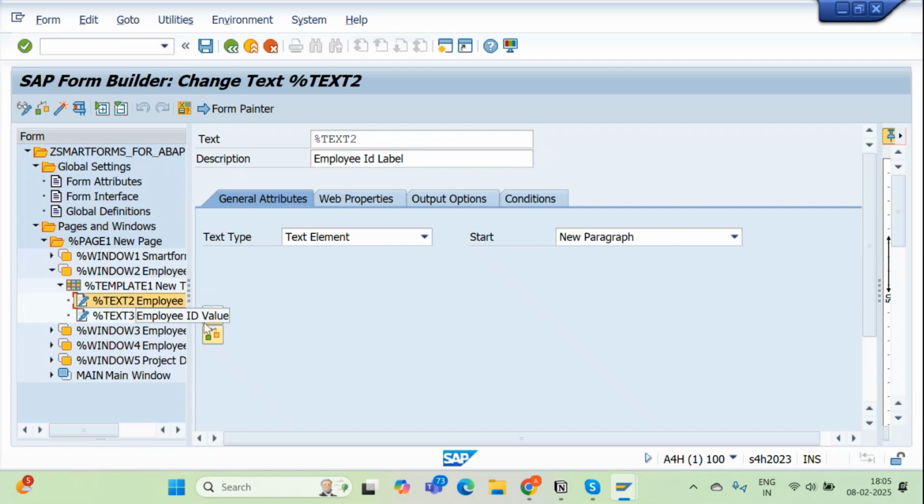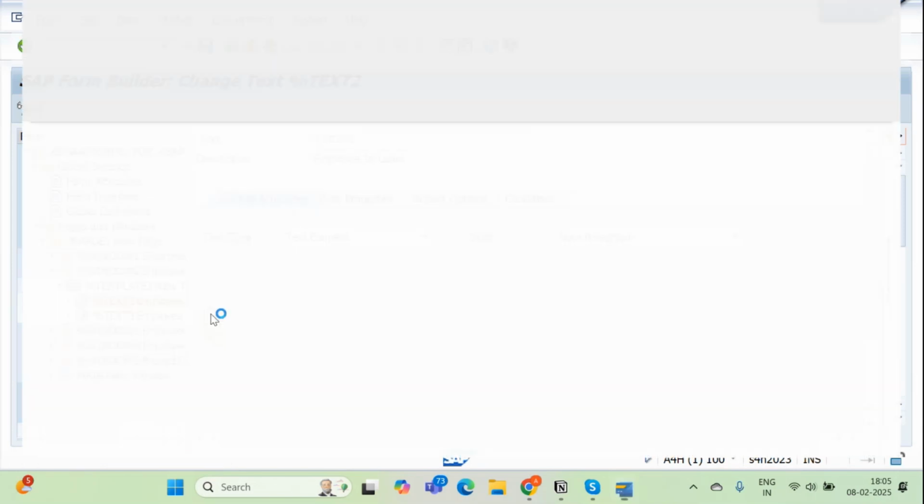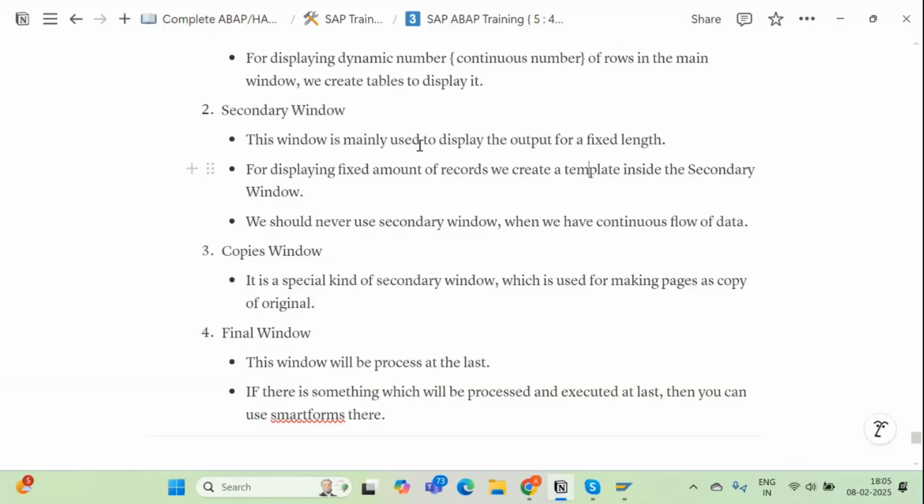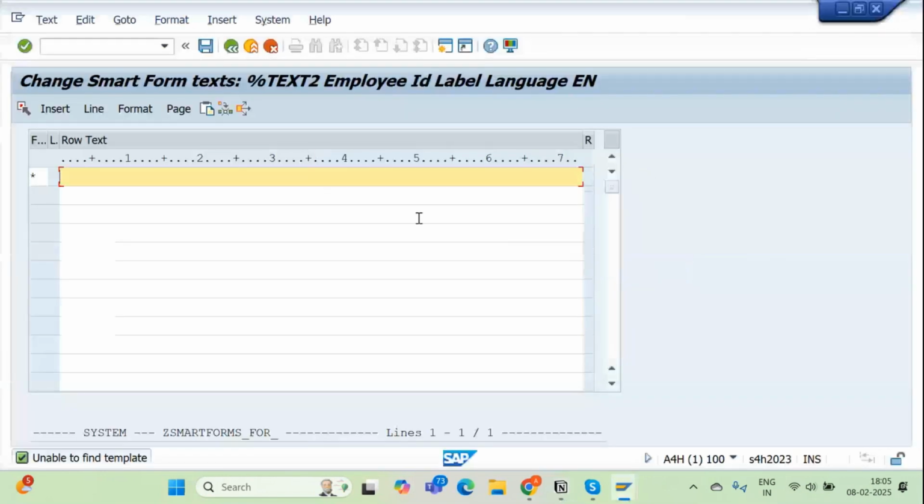So for the employee ID label, I will display text here. Go for text editor, and I will give the label name here: Employee or EMP ID. Okay, go back.